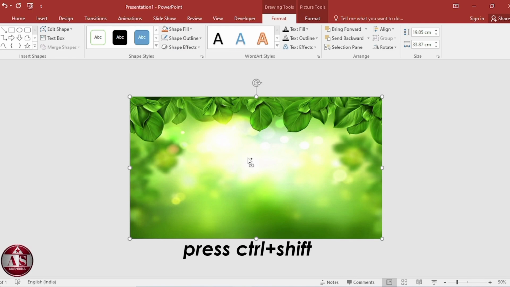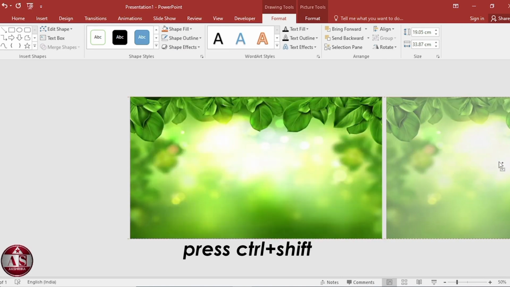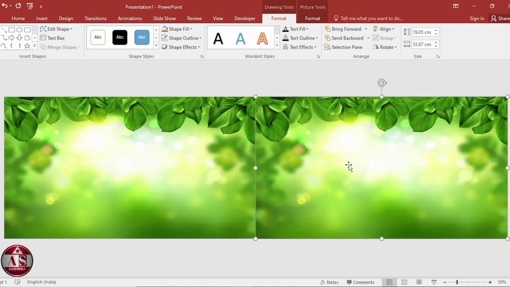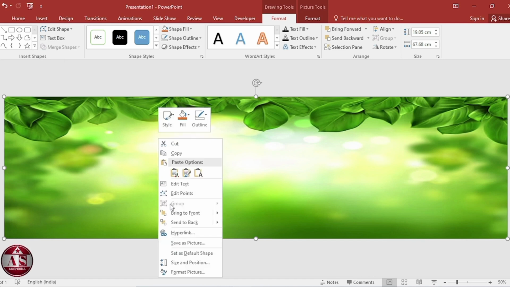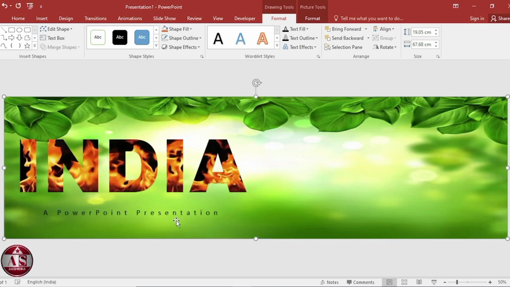Press Ctrl Shift, drag to the right. Select both. Select Union from Merge Shape. Right click, send to back. After this, we will add animation.